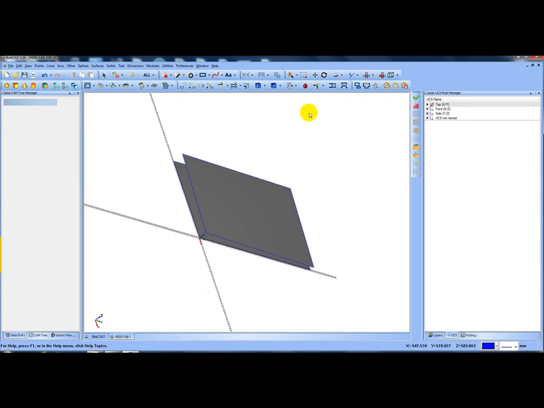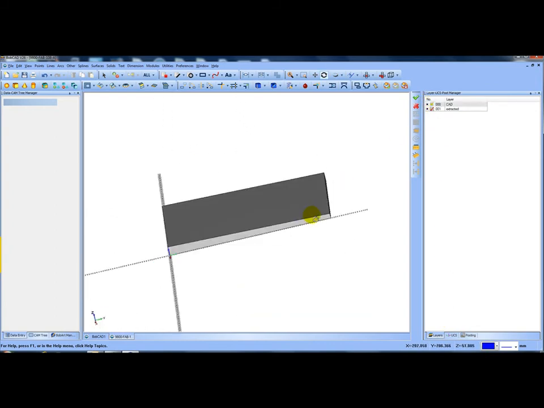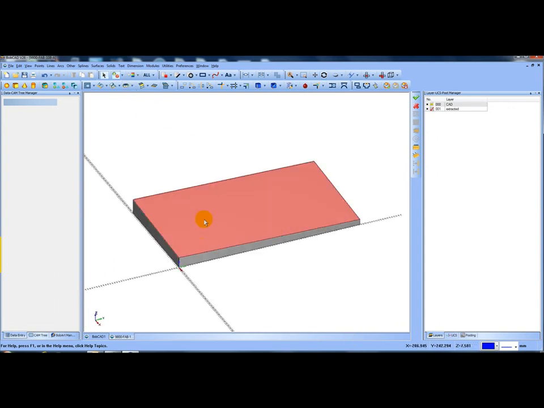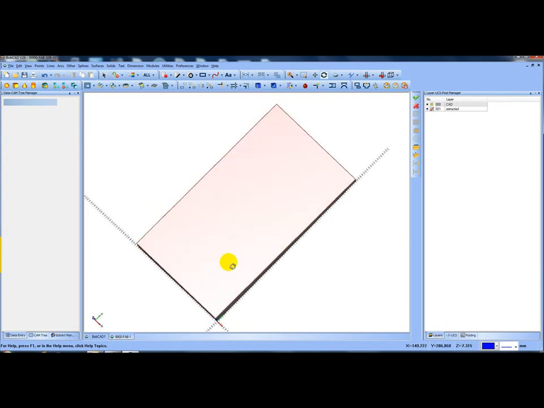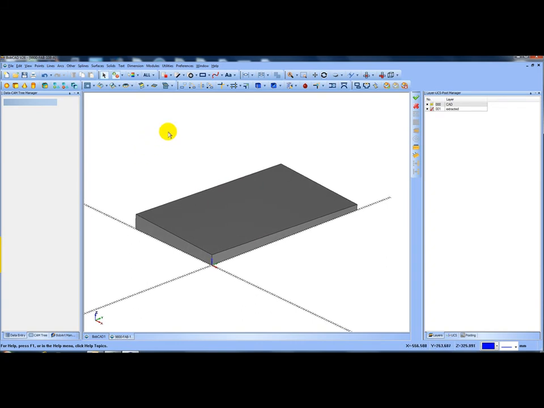So all I need to do now is go back into my layers, and I can turn on these, and you can see now I've created it fully enclosed. So what we have now is individual surfaces. You can see them, they're individual, and what I'd like to do is merge it back to a solid.